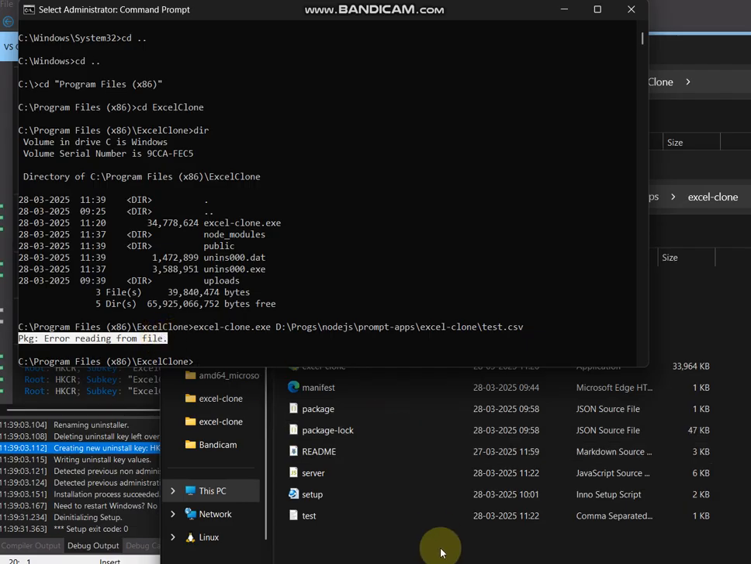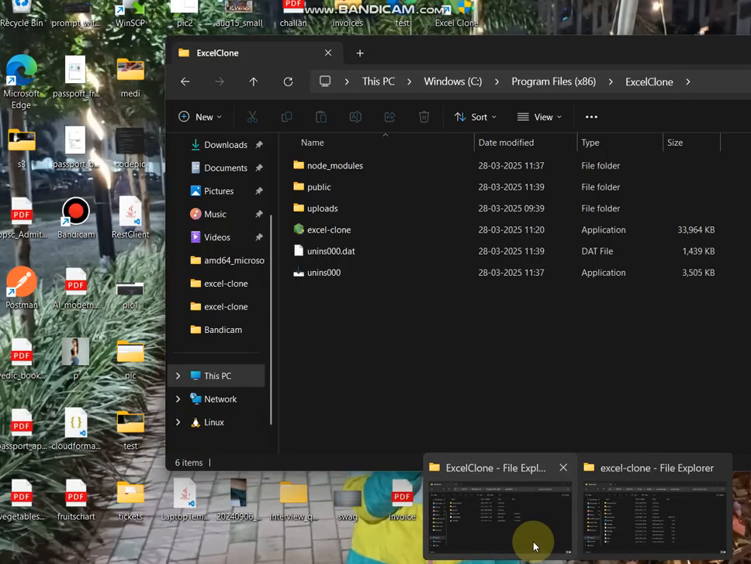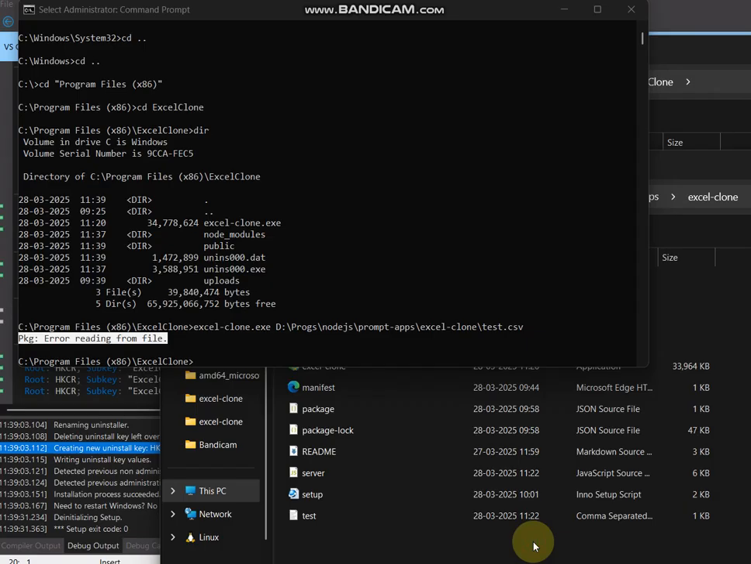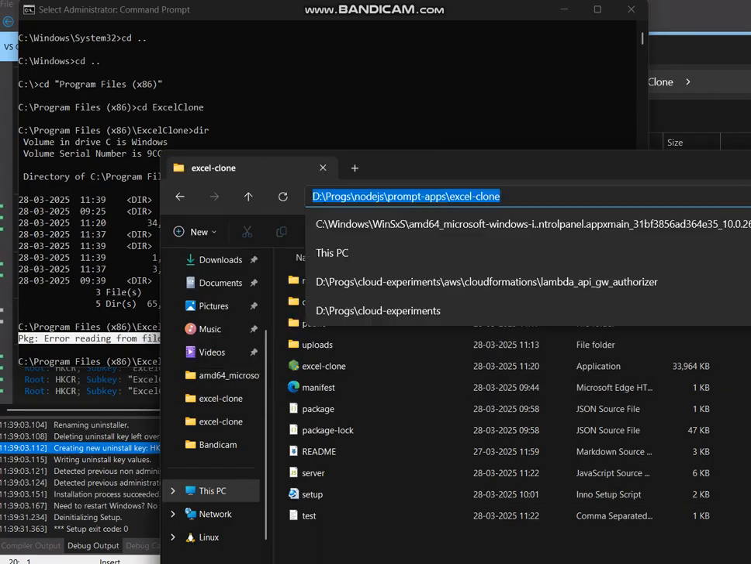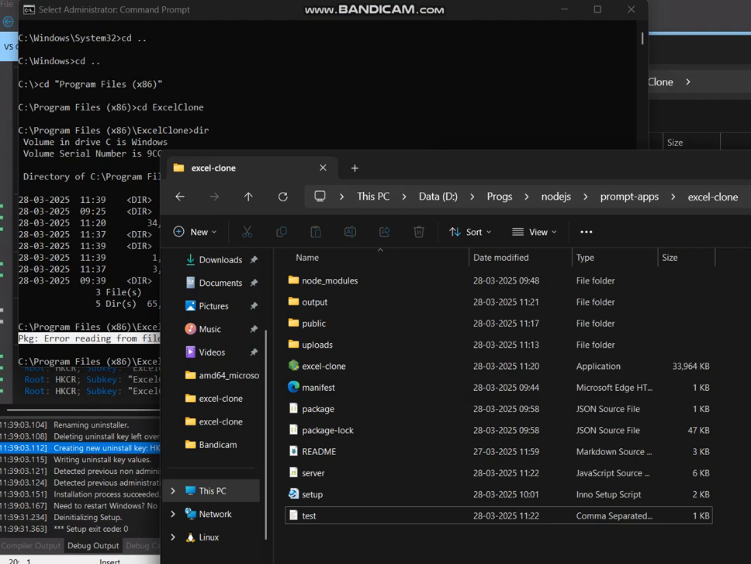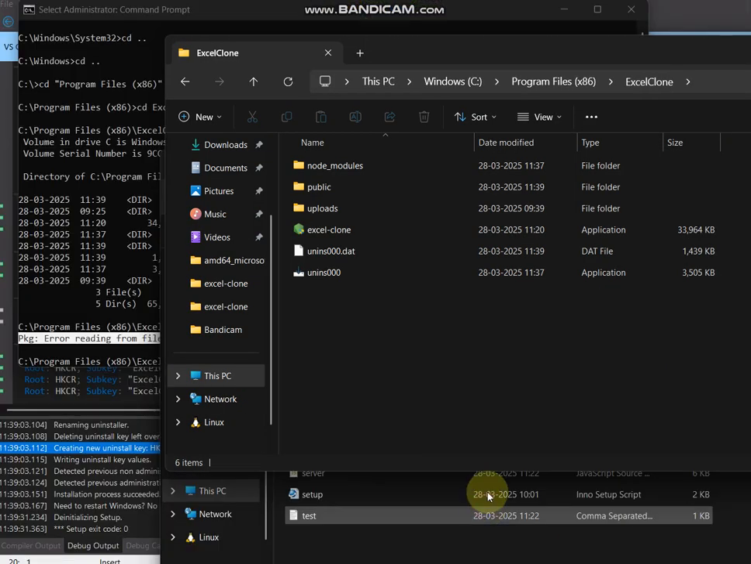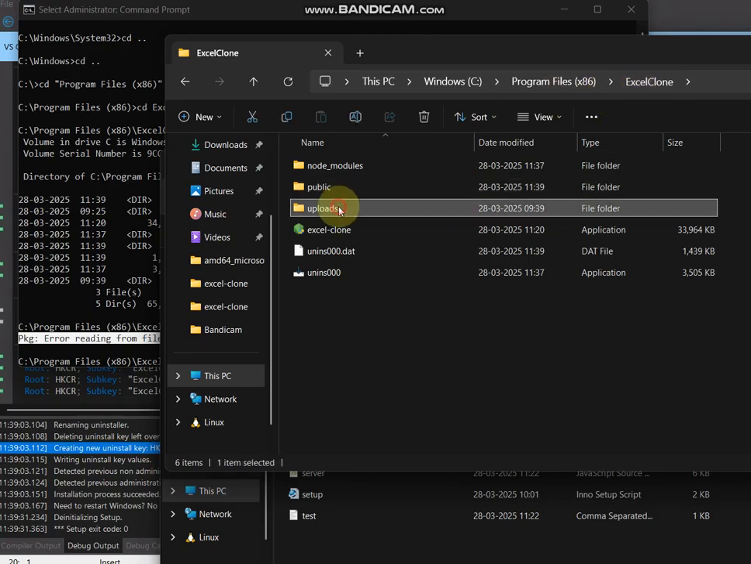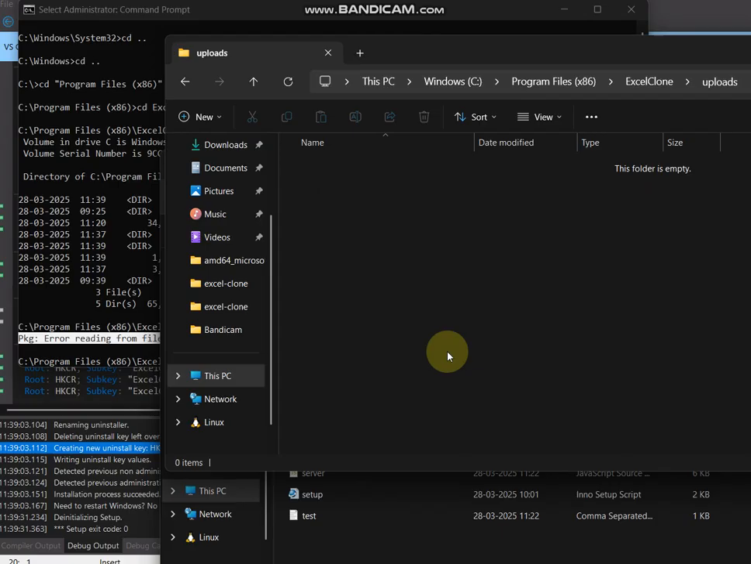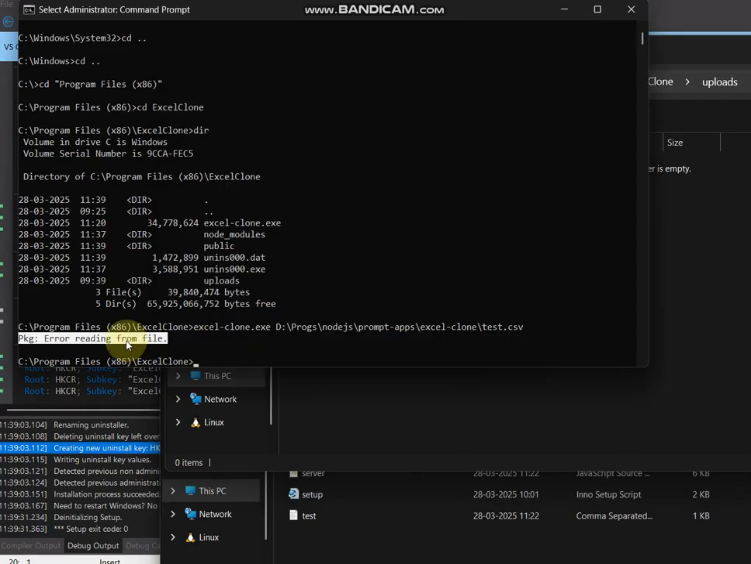Basically, it is creating an uploads folder just like our node application where we were running it from the files. So even in the program, one second, I'm having issues switching the folders while screen sharing. Yeah, so here it is able to create this uploads folder, but somehow it is not able to either upload the file here or read from here. So I'll try to see if I can fix it.